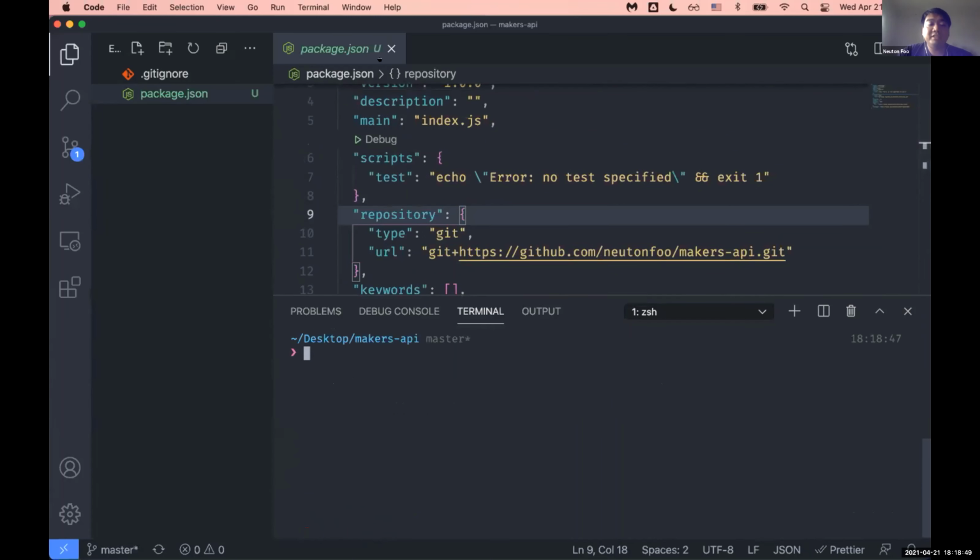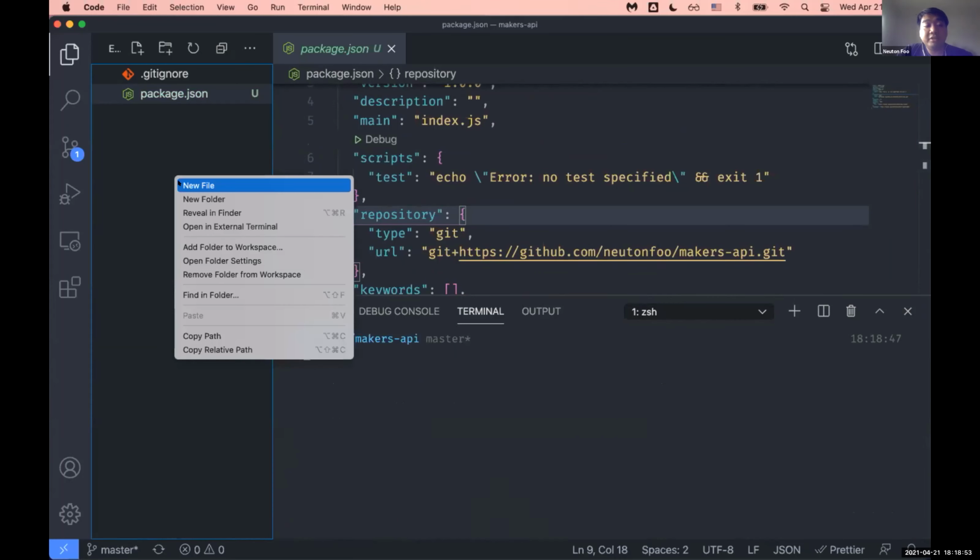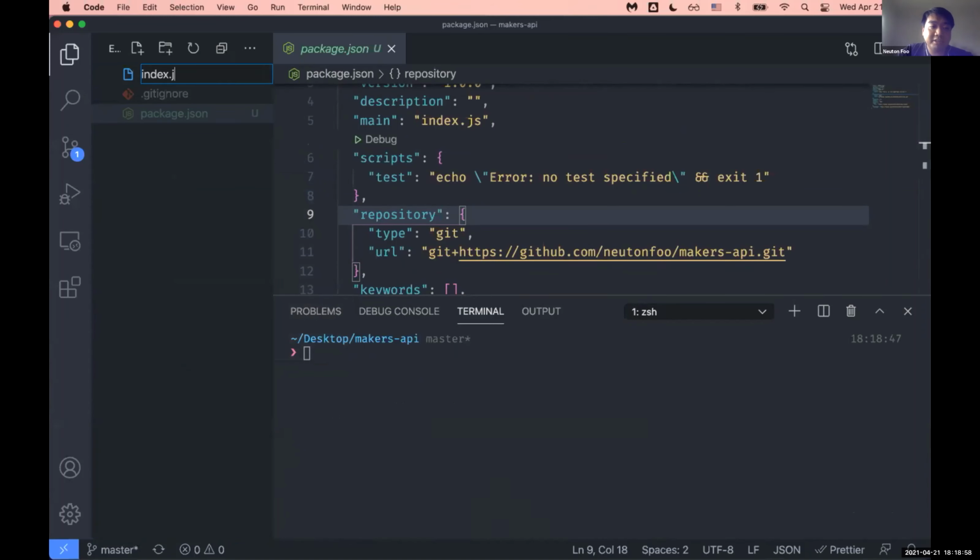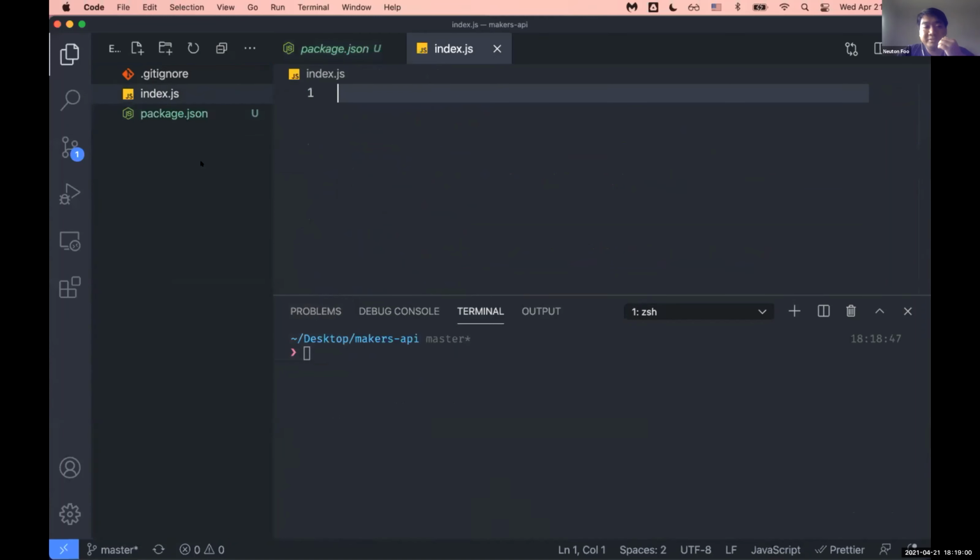Okay, so now that we have this Node project, let's create a new file. I'm going to go ahead and click new file. I'm going to call this index.js. By convention, people just call their main file index.js.